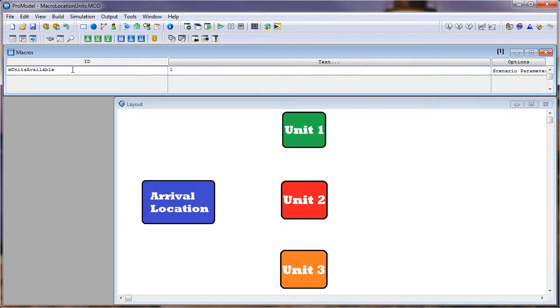So let's look at the macros table. We have a macro called munits available, and we have it defined as a scenario parameter. And this munits available macro is the macro that represents the units that will be available for our loc1. So whatever value is in here, or the value that we define in a scenario, will be the number of units that will be available for the loc1.